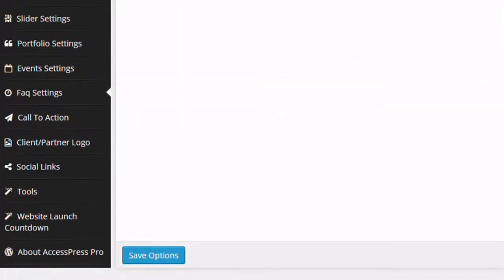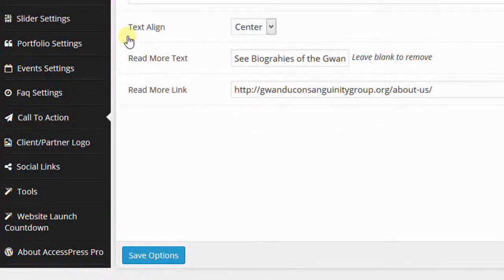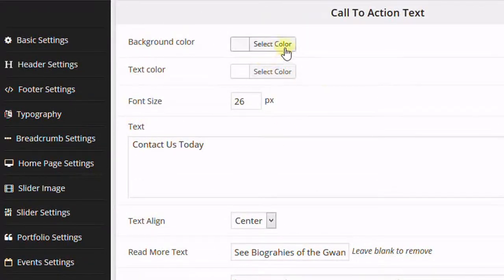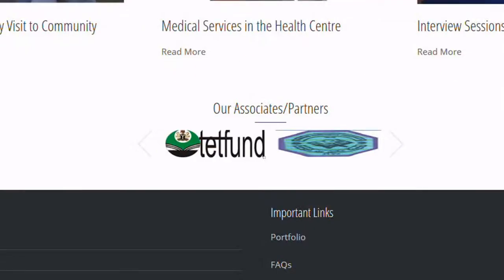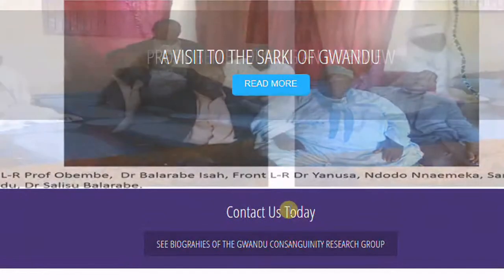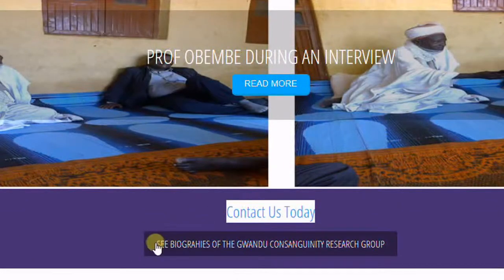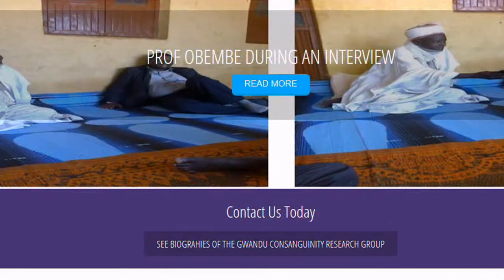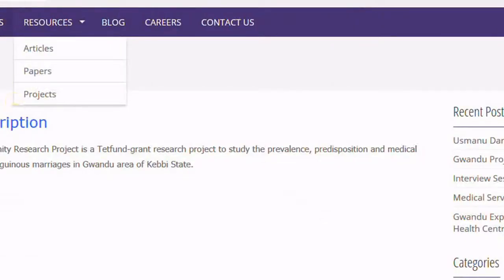Okay, then we also have the call to action settings, right? That's what we have here, call to action. And we have the background color. You can set the background color and text color for this. This is the call to action on the home page where we have, like, contact us today, and this is a link. See biographies of the Gwandu Consanguinity research group. Click here, it takes you to a page. Assuming you have a biography for all these individuals, it takes you to that page.